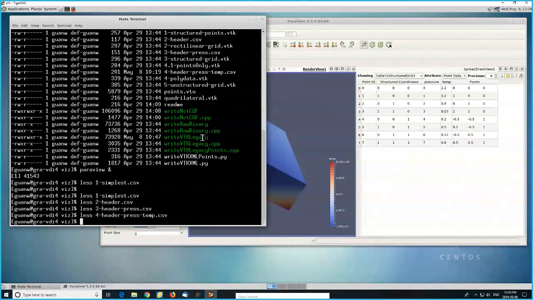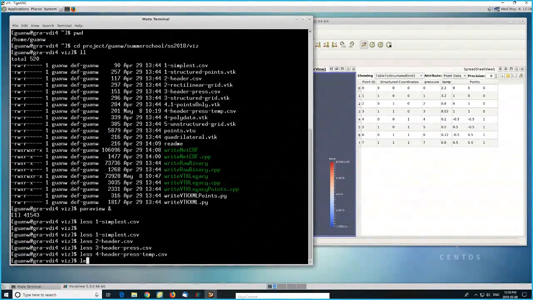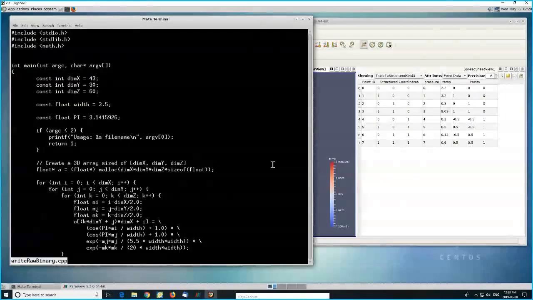And now I'm gonna show you how to load raw data, a raw file. Okay, so let's take a look at the C code. Although some of you are not very familiar with C, it doesn't matter because I can explain it. Here I'm gonna create a regular grid, with dimensions 43 by 30 by 60. Those are just some numbers. So I'm gonna create a big array. I call it A.